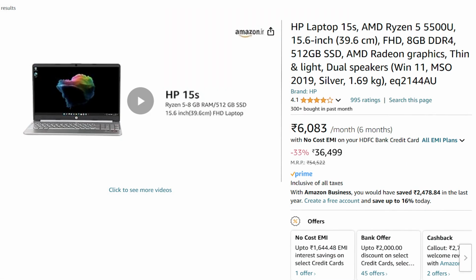So let's move on. First of all, we are going to start with the under 40K laptops. The first laptop is the HP Laptop 15S, coming with the AMD Ryzen 5500U processor. It's a 15.6-inch laptop. It has 8 GB RAM and a 512 GB SSD. I would suggest that under this budget, this is quite a decent laptop. You can easily go with this if you have a 40K budget.